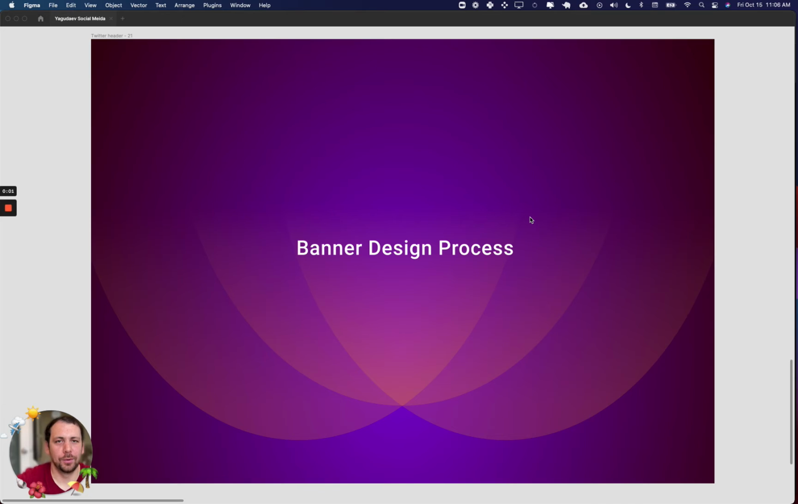Hey everyone, I wanted to quickly show you and share with you my process for doing a banner design. It was really fun, and I know design can be pretty intimidating for a lot of you. So hopefully this helps dispel some of the myths and show you some of my process lately.